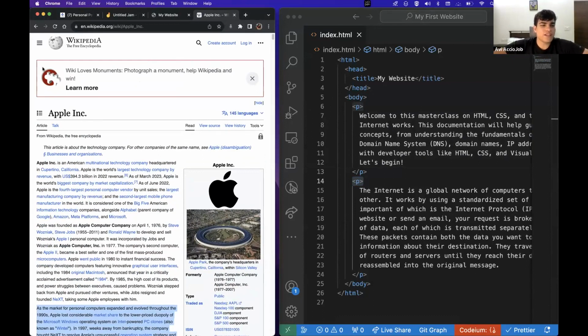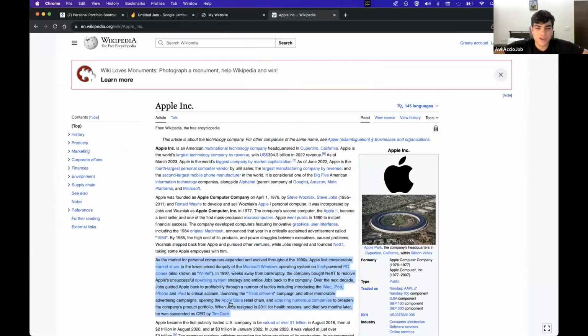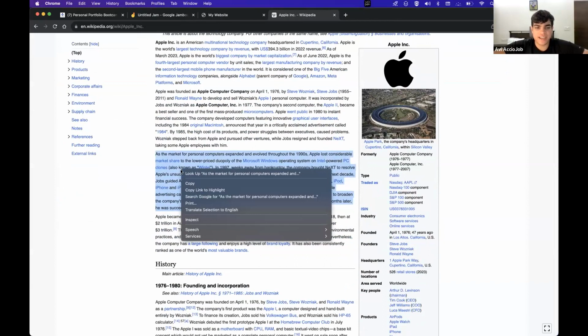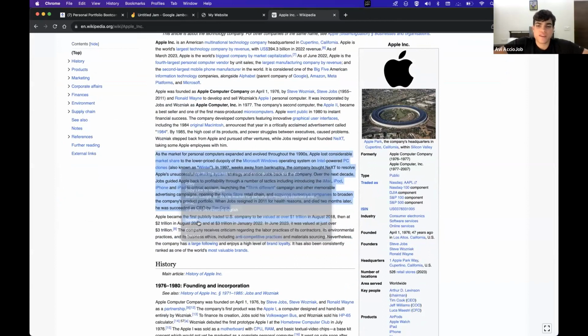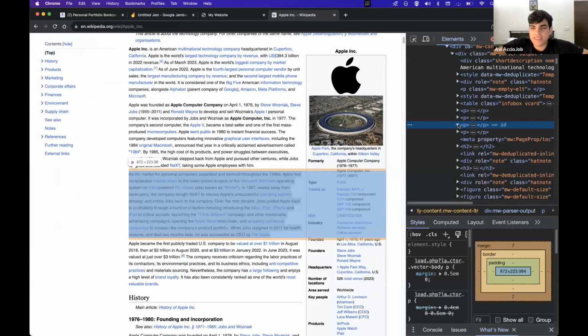Right. Do you want to test the theory? Now let's test our theory. Is this a paragraph? So what I will do is I will select this, right? I will select it and I will inspect element. When I inspect element, do you see a P tag? Do you guys see this P tag?